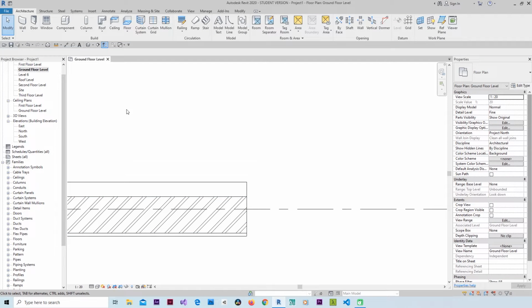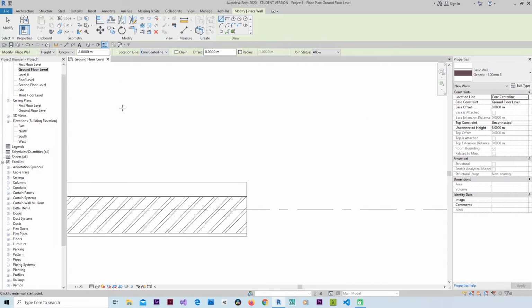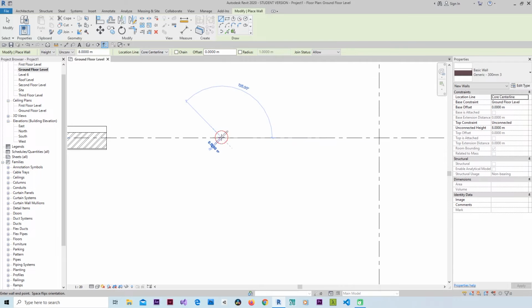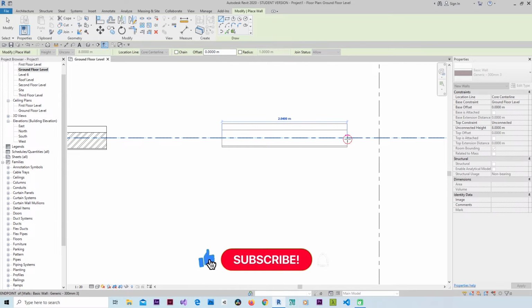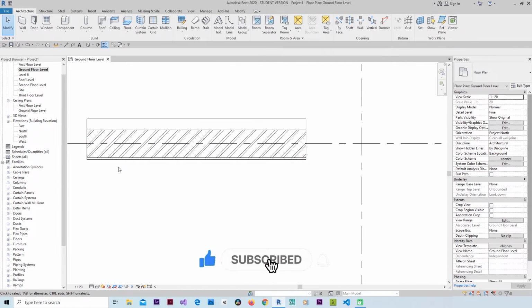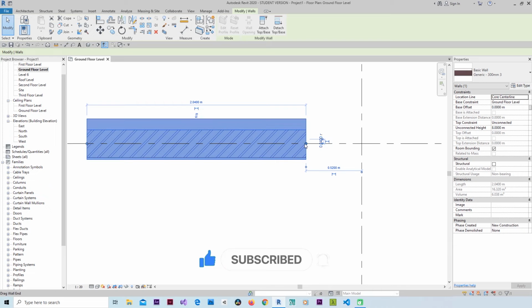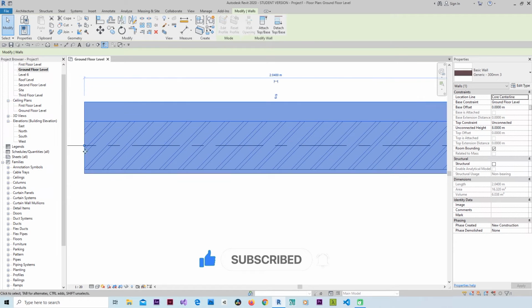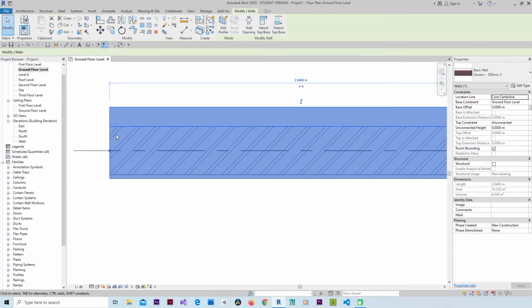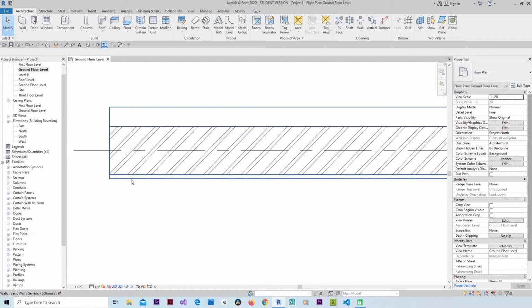Second type of location line, we have core center line. If I start a new wall like this, the start and the end points of the location line are at the core center line, even if it has layers or not, like this.